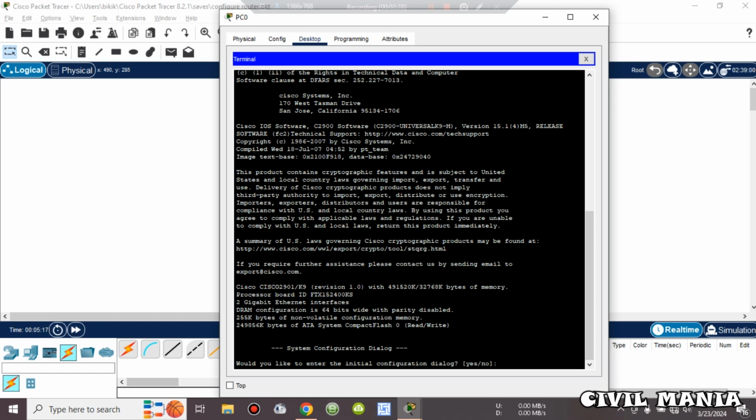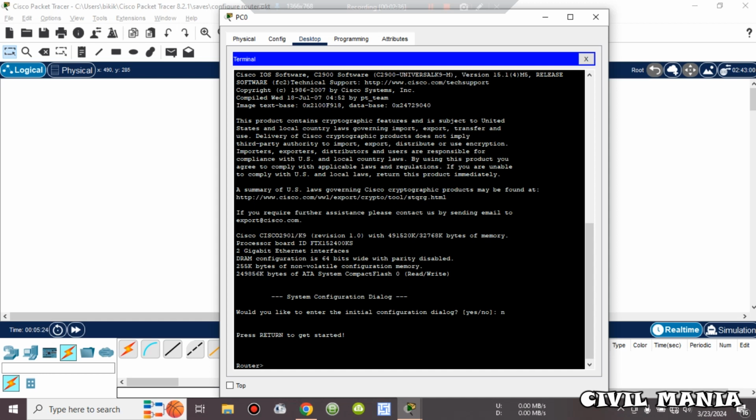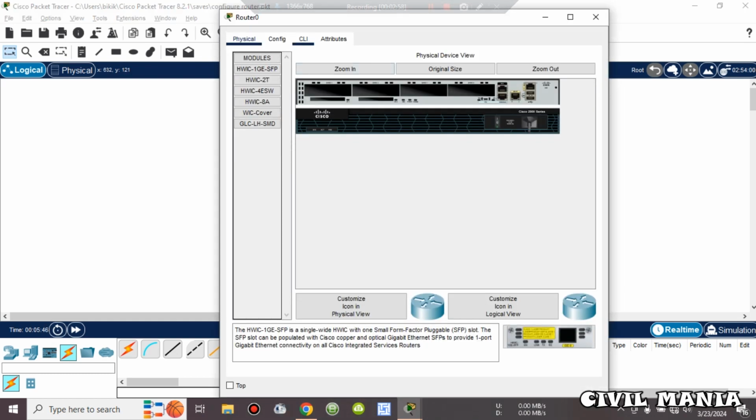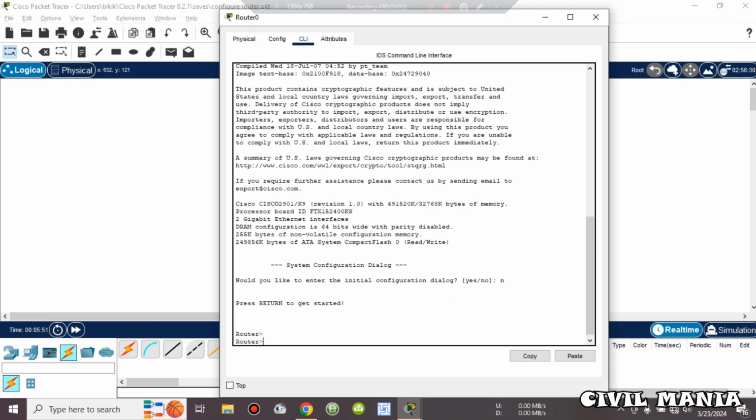So let me do one thing. Initial configuration mode, no. Okay, so this is the router. Let me first of all provide some passwords and everything in this router. And let me assume that I will forget all those passwords. Then how can I recover those passwords? So now let me go to the router and configure some details. I'll move to the command line interface of the router.